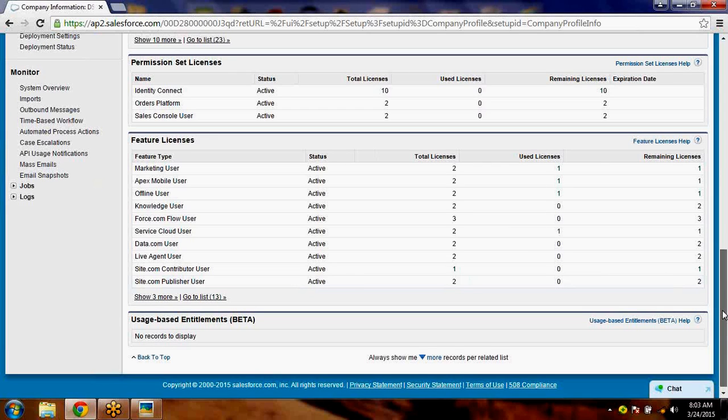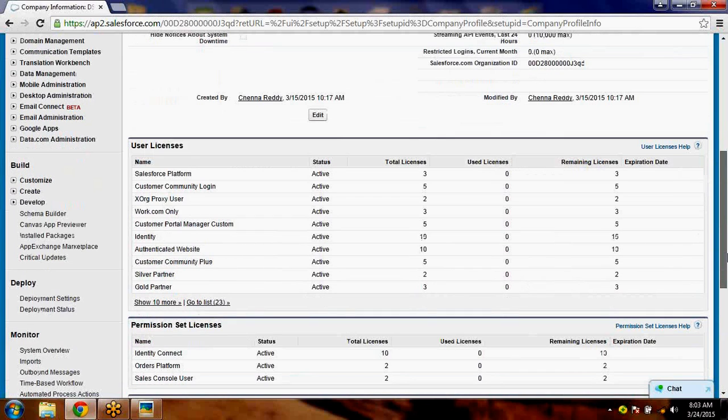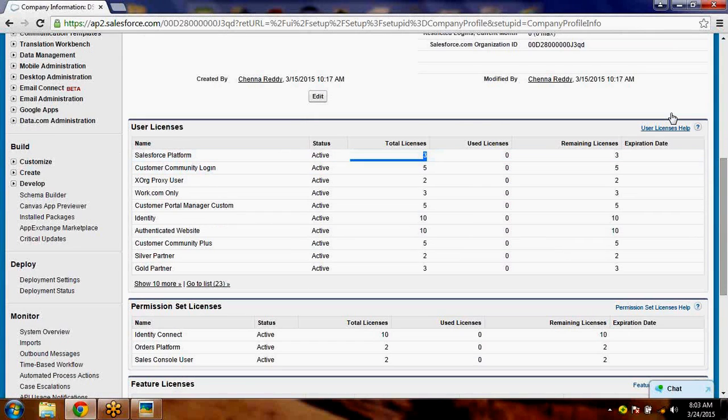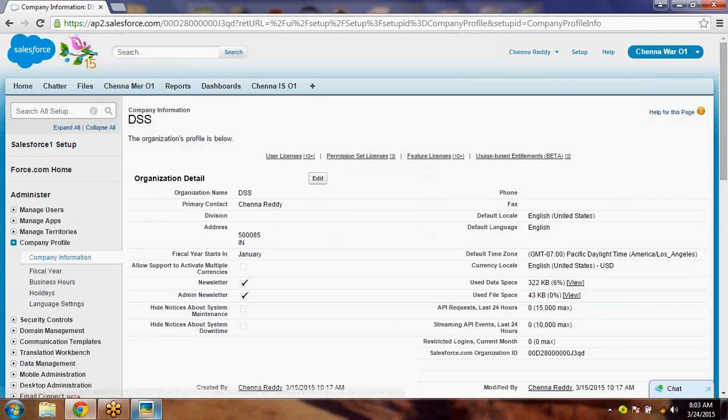Okay, so we'll see. Right now if you look here, there are 3 licenses and the user licenses are all 0. So definitely once we create the user, then it is going to be reduced. We'll see that information. So that's about the company's profile. So this is about the architecture.